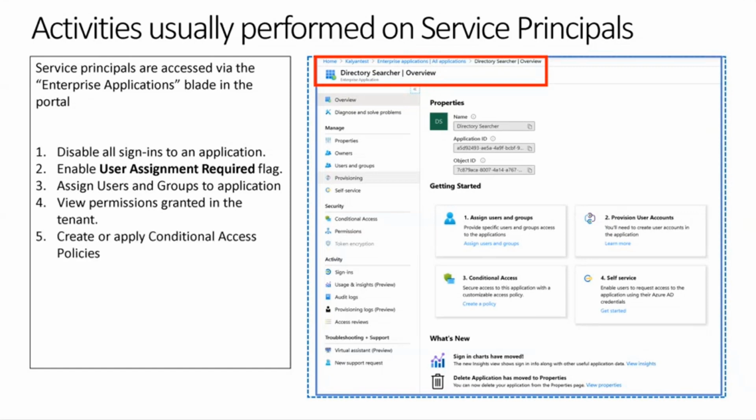They can apply conditional access policies. They can enable user provisioning. That is a SCIM concept, for those who know. They can view the various activity logs of who is signing into that application in that organization. There are more things that are also possible. You can look at the entire set of blades that are available on the left side of a service principal in the enterprise application blade, like access reviews.